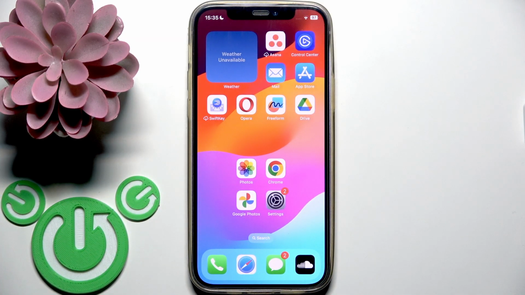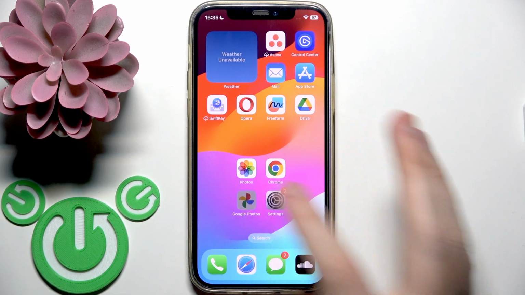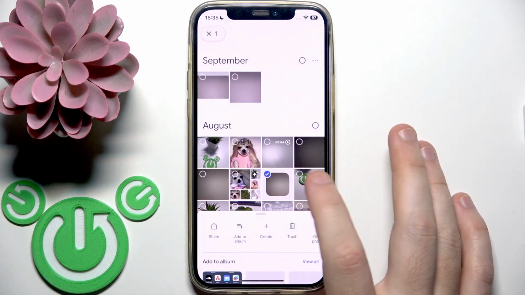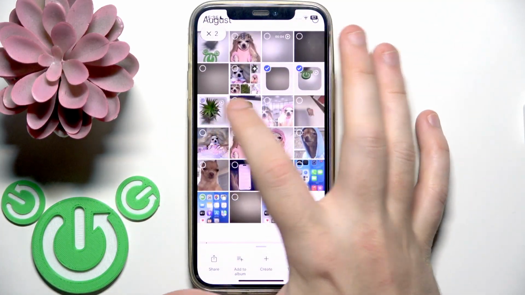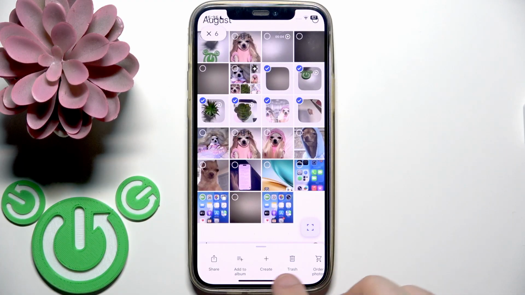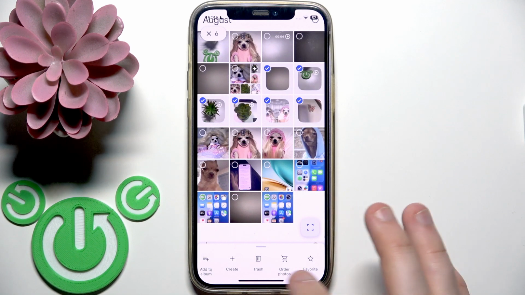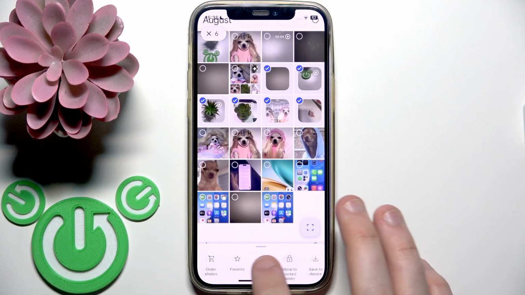Okay, what about if you want to transfer a few photos? You need to select them. After that, right here at the bottom, we have options to share or create an album or delete this photo. You need to move it to the left.